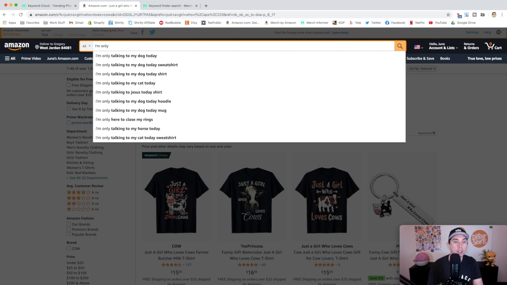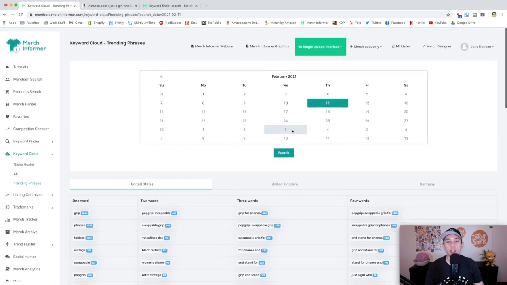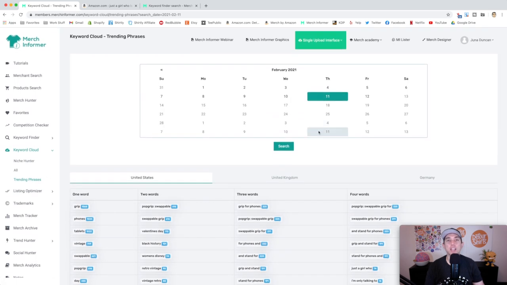I'm only talking to my dog today, to my cat, to Jesus, to look at all those niches, right? So such a cool way to kind of brainstorm ideas and then start using Amazon to validate it. So I really love this keyword cloud, and it's by day. So, it's trending now, not 2 months ago. But if you wanted to see what's trending 2 months ago, you could.